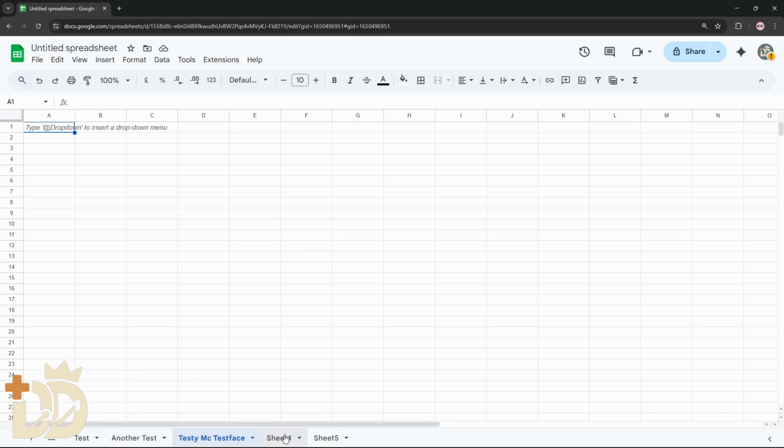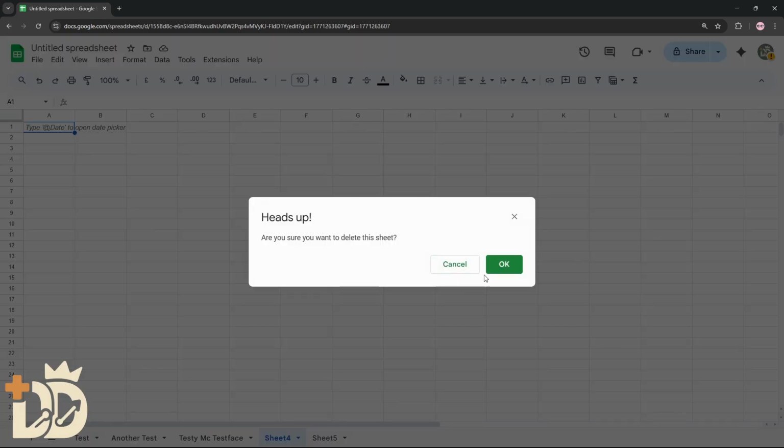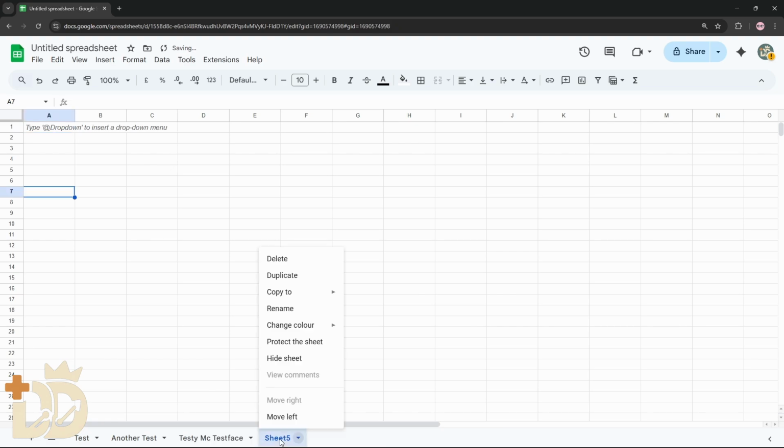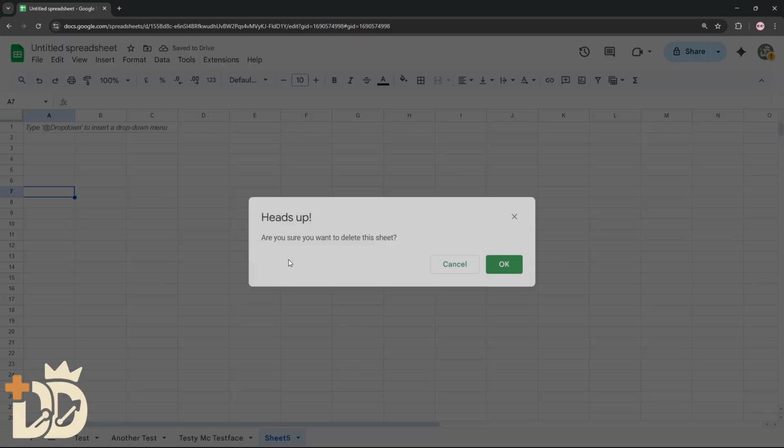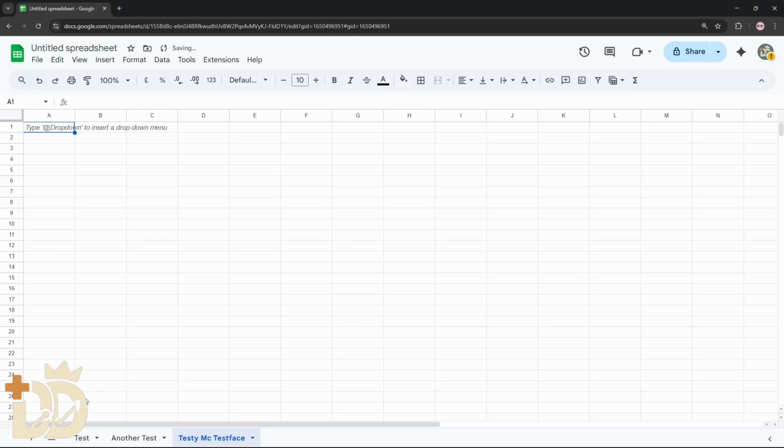If you want to delete a sheet, you can right-click it, or hold it down if you're on the mobile version. I do a lot of mobile videos because you can do most of this stuff on a mobile. So right-click or hold it down on the mobile version if you wanted to delete a sheet. But anyway, I'm going to stick with test.